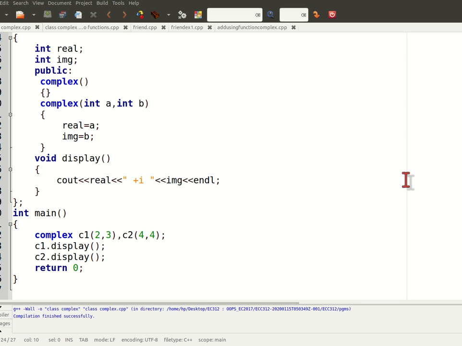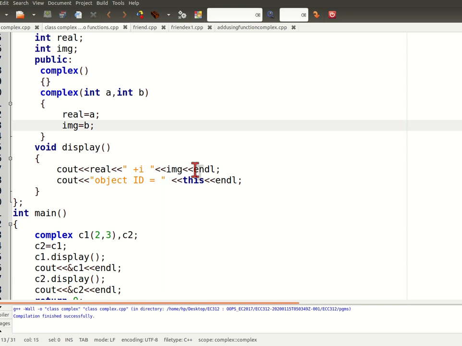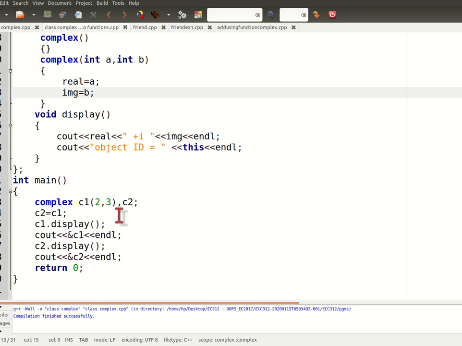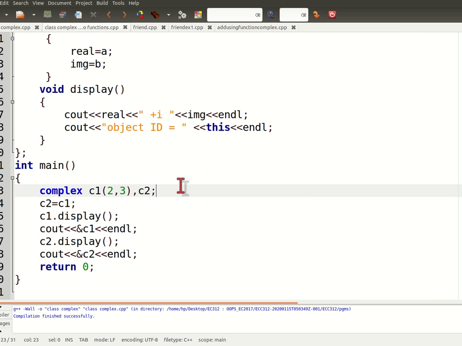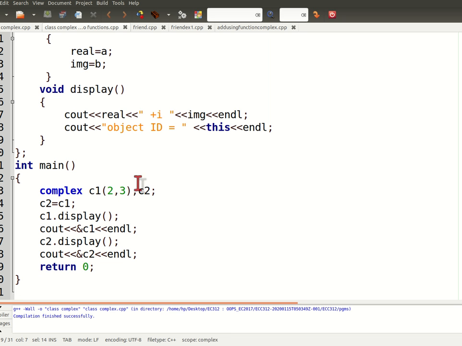Okay, now let's see this other example. It is the same complex class, and I have done something like this. Complex c1 with 2 comma 3, and c2 is not initialized; I have used the default constructor, so it is not initialized. And what I have done is c2 is equal to c1.